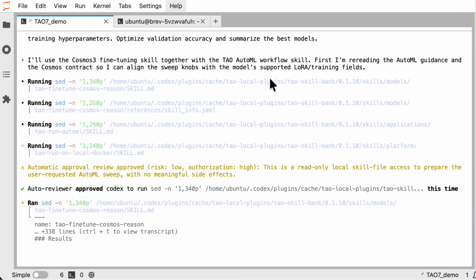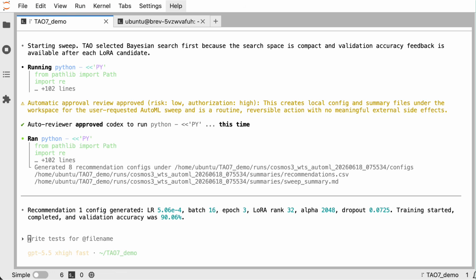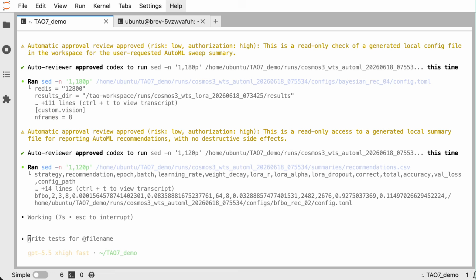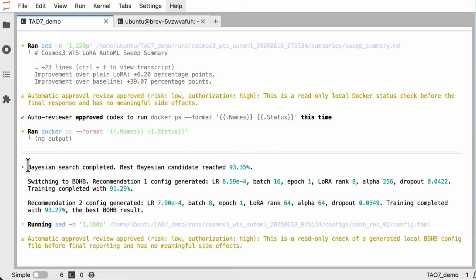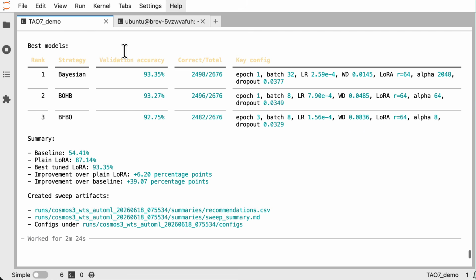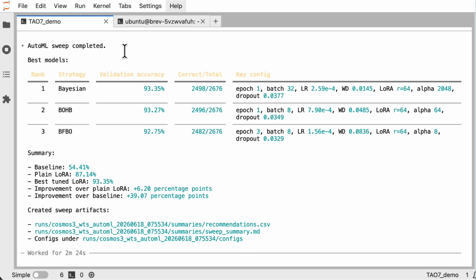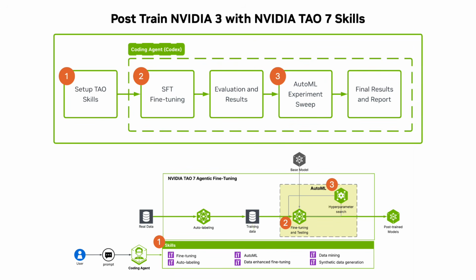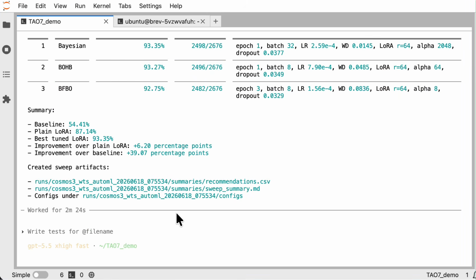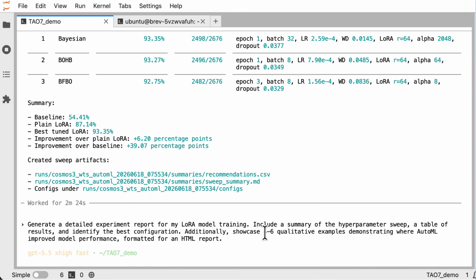The agent immediately routes this request to the TAO AutoML workflow skill to coordinate the sweep and starts generating candidate experiments. From there, it launches each trial, tracks the result, and records the hyperparameters and evaluation metrics for comparison. Looking at the final tally, our AutoML LoRA run using the BOHB strategy delivered an impressive 93.27% accuracy. TAO's Bayesian algorithm pushes the performance even higher, hitting 93.35% accuracy. Although we focused on LoRA, TAO also supports full parameter supervised fine-tuning. Finally, you can ask the agent to generate a detailed experiment report including the hyperparameter sweep details and a few examples to show performance improvement.